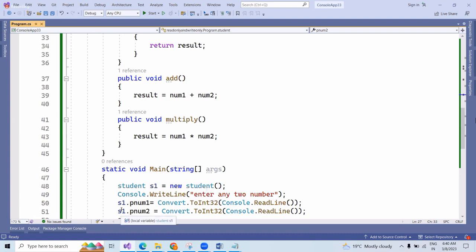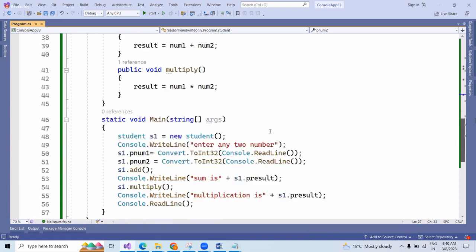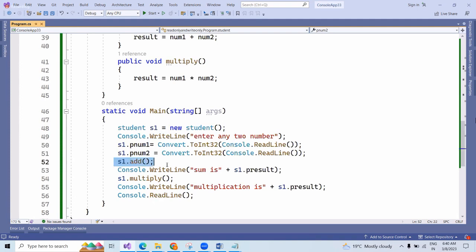So we are setting the value, and finally what are we doing? We are calling that particular method by using object name dot method name. Okay, so we'll get the value. Again, here, from where are we reading the value? From the property again.